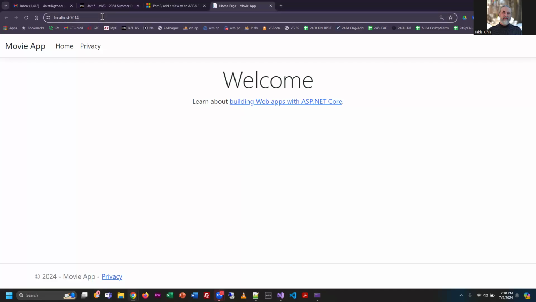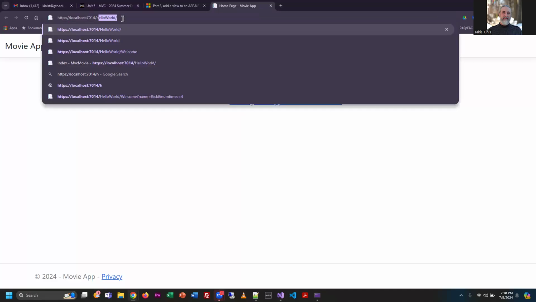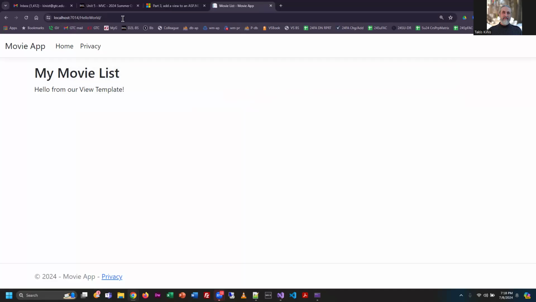Right. And then they want us to navigate to the world. So I'm doing it. And there it is. And notice what they're trying to point out is once again that title, movie app, my movie list, all of that change. So the browser title changed, the primary heading changed, and the secondary headings changed as well. So I think that's pretty slick and pretty simple, really.